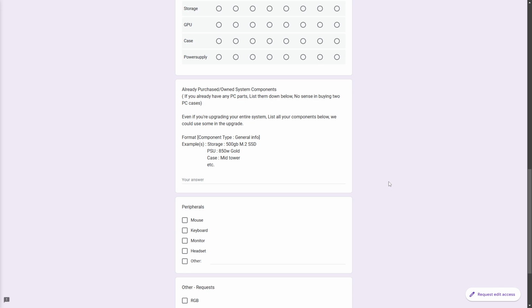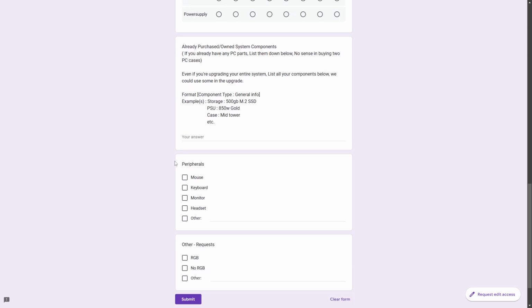For already purchased or own system components, if you already have a power supply or a case or anything like storage, just put it here. Just specify specifically what you have, just so we can work that into the build and we don't have to worry about putting money towards something in that budget that you already have. No sense in buying 2 PC cases if you can just use the one you already have.